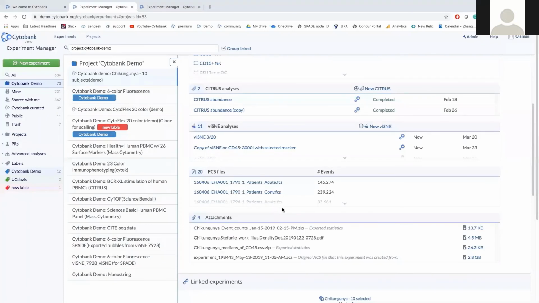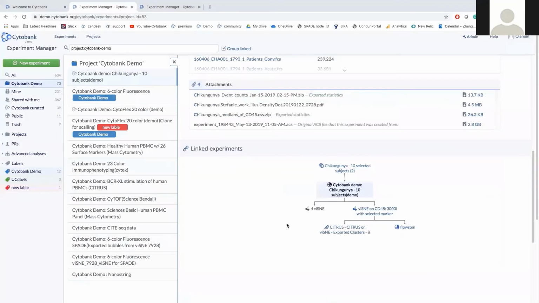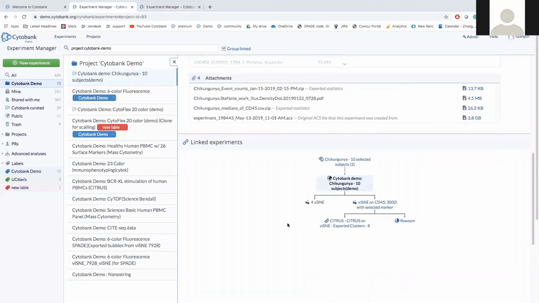It also has a linked experiment session where it shows me the analysis I have done with this experiment. For example, I have a few viSNE runs, and under this particular viSNE, I have SPADE run on top of the viSNE, and I have a FlowSOM run on top of the viSNE as well. So this is a very unique workflow in Cytobank where we can run an algorithm on top of the other to combine those two algorithms together. So we can use viSNE as a visualization tool for the clustering algorithms. We will show you the workflow in the later part.